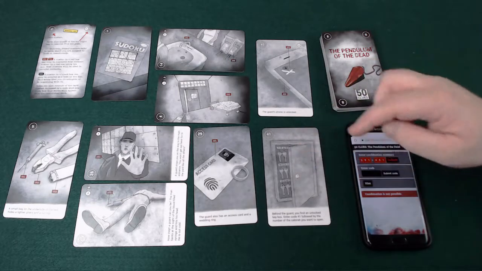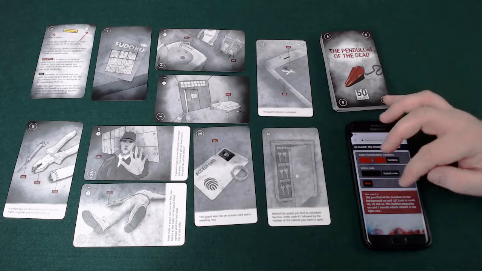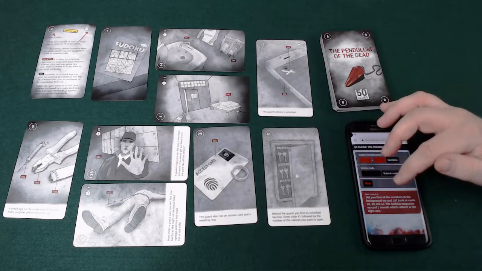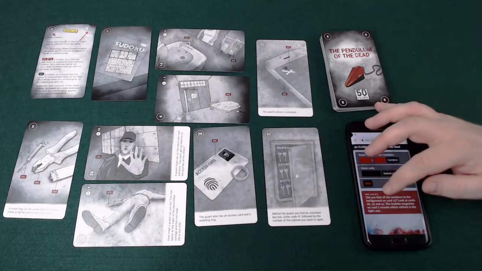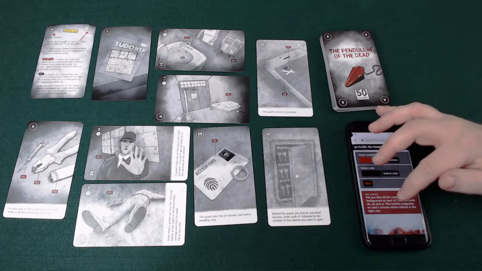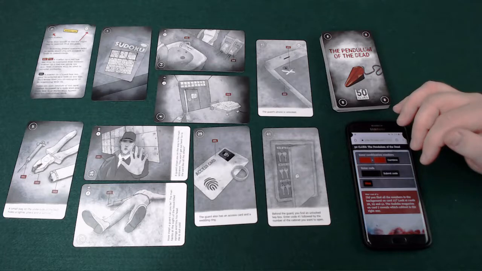Can't see anything that's suggesting there. I might need a hint at this stage. Did you find all the numbers in the background on card 27? I think so. Look at cards 28, 29, and 41. The Sudoku magazine on card 7 reveals which cabinet is the right one.